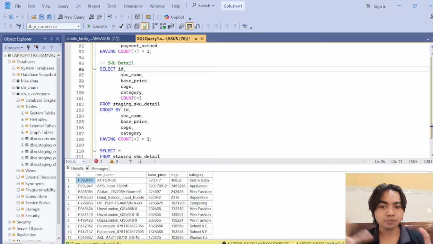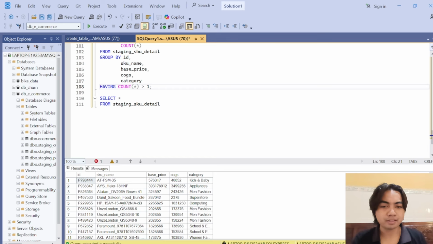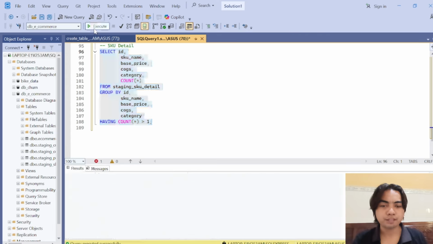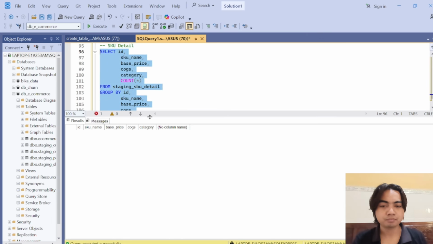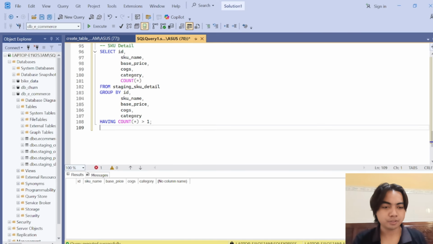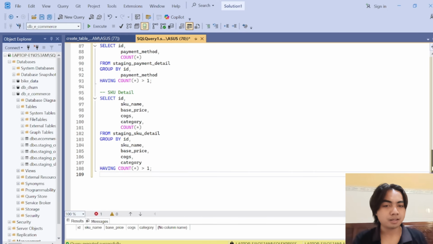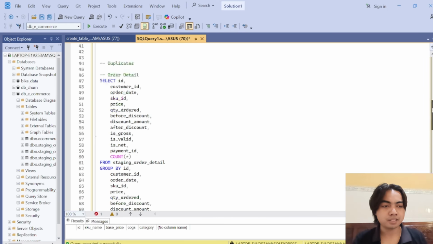So that's why we want to make sure that every single column is different, and that's why we select every single column in order to find the duplicates. And if you run this, I'm actually not finding any duplicates in my data. And again, you can just copy this. This is quite simple. And yeah, that's it. That's the null and the duplicates.